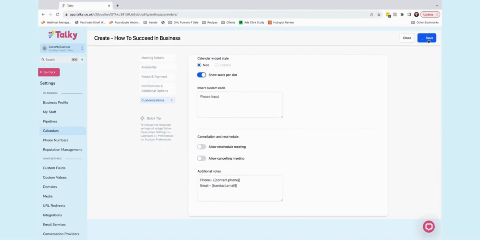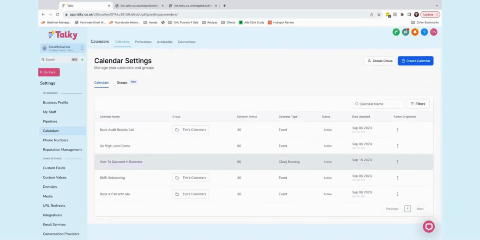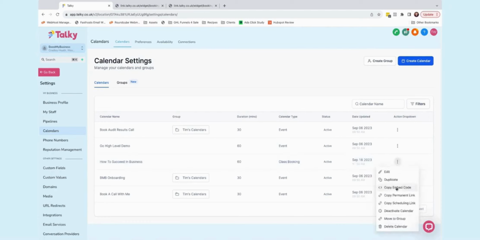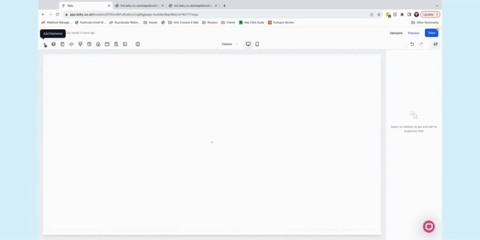Our class booking calendar has now been built, but to get people to actually visit the page, we have a number of options. If you come over here and click on this drop down, you can either copy the embed code, which is ideal if, for example, you have a WordPress site and you want to paste it on one of the pages there. You can either copy the permanent link or the scheduling link, the difference being the scheduling link contains the pretty URL that we entered into our settings earlier.